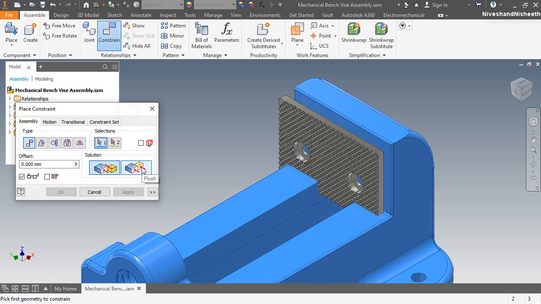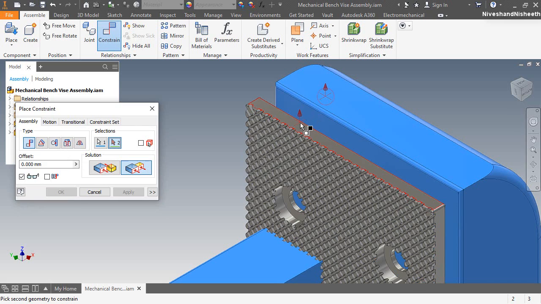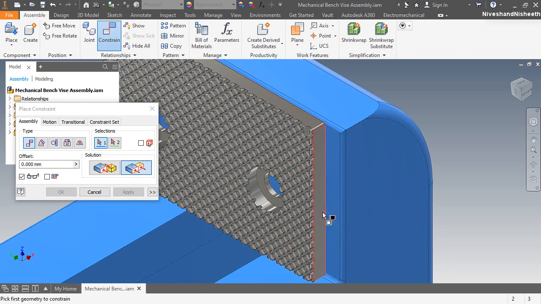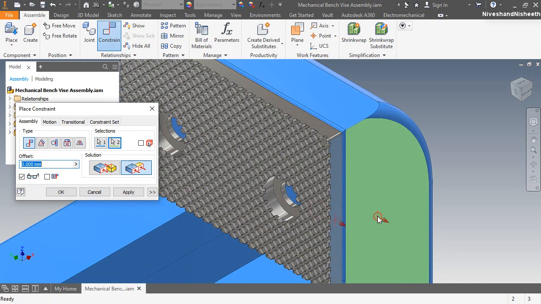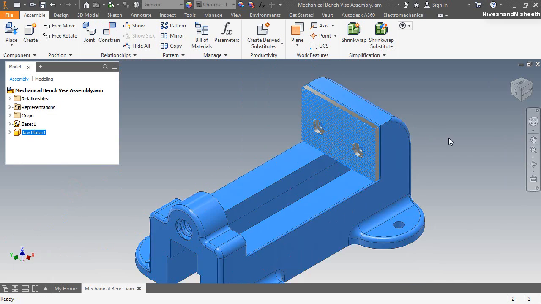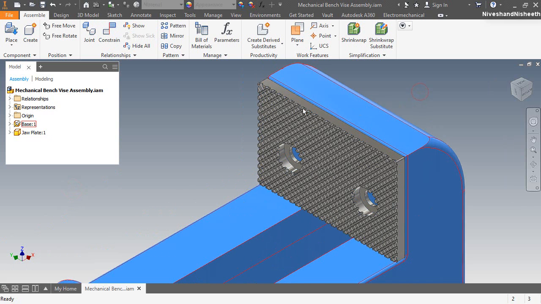Now I am selecting the flush mate option from here and apply the flush mate between the top face of these two parts. Now I am applying another flush mate between the side face of these two parts. Now see here, my jaw plate has been successfully placed over the base part.